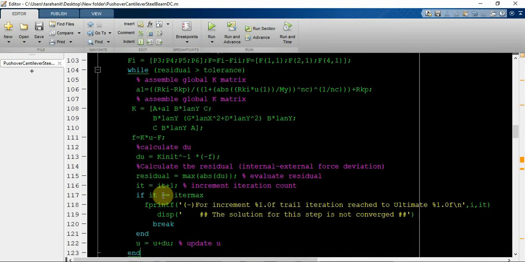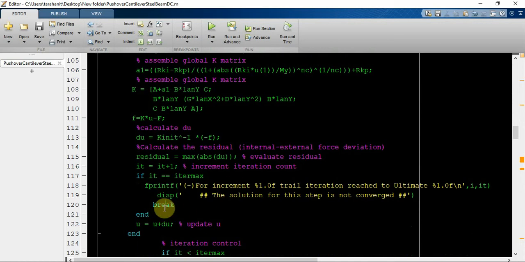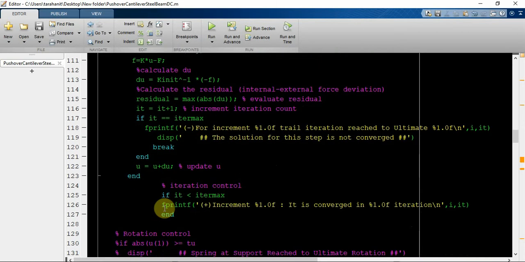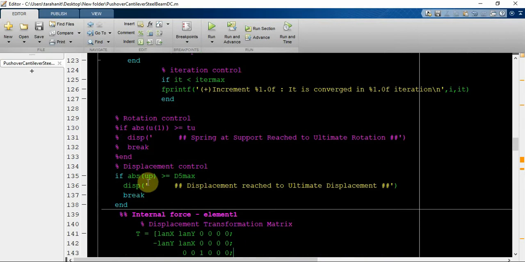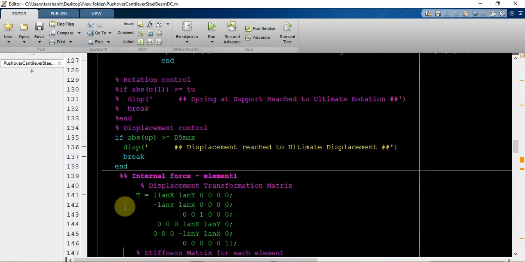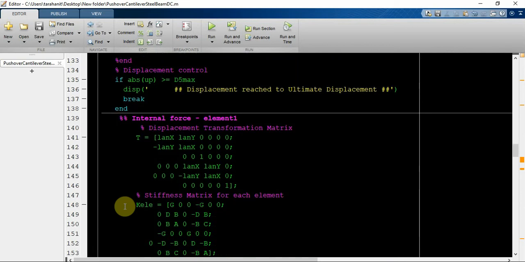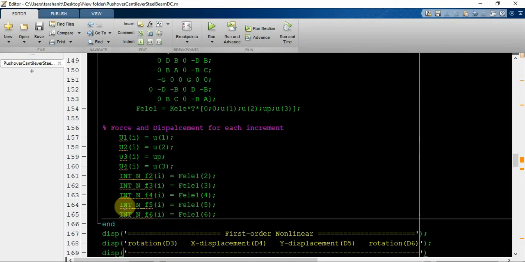You see that if it is not converged the analysis is stopped in each increment, and if it is converged we find the best solution. So it shows that in increment number 10, for example, we converge with 12 iterations, and if the displacement in degree of freedom number 5 reaches the ultimate rotation, the analysis stops and is finished. In each step internal forces are calculated.